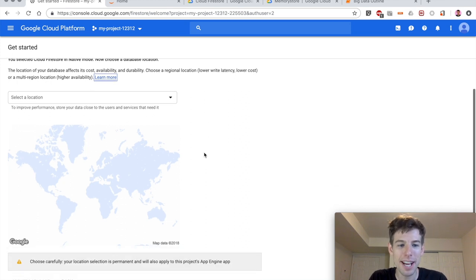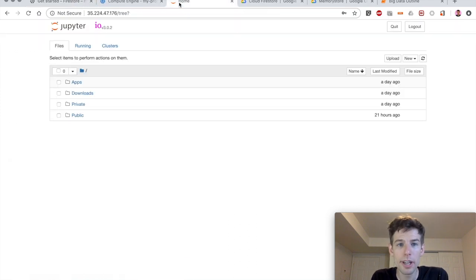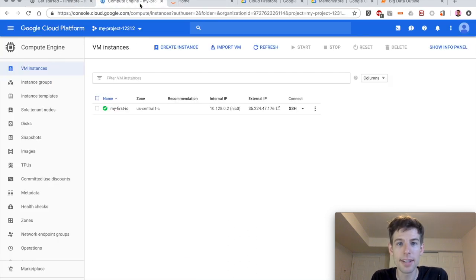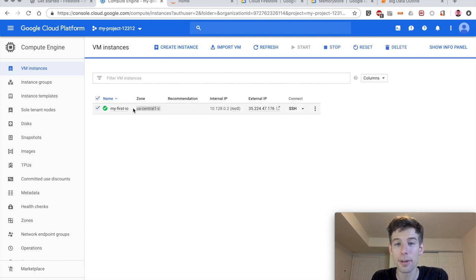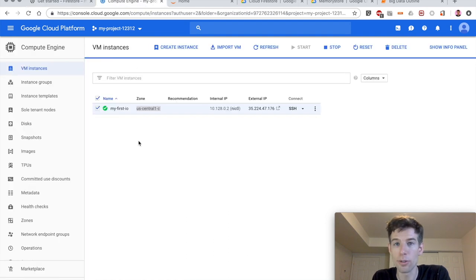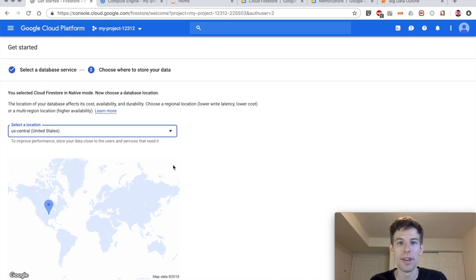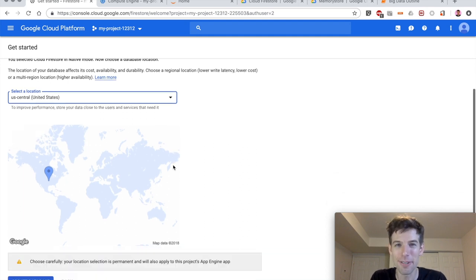Okay, so let's get back to actually creating our Firestore database. So remember, when we created our I/O computer, we had to decide the physical location of where that computer is running. Well, in Firestore, we do the exact same thing. We have to select the location of where we want the Firestore database to be. Since my I/O computer is running in a US Central zone, I'm going to select US Central for Firestore as well. Now, Firestore doesn't have to run at the same location of your actual computer, but it'll make things a lot smoother, so I definitely recommend it.